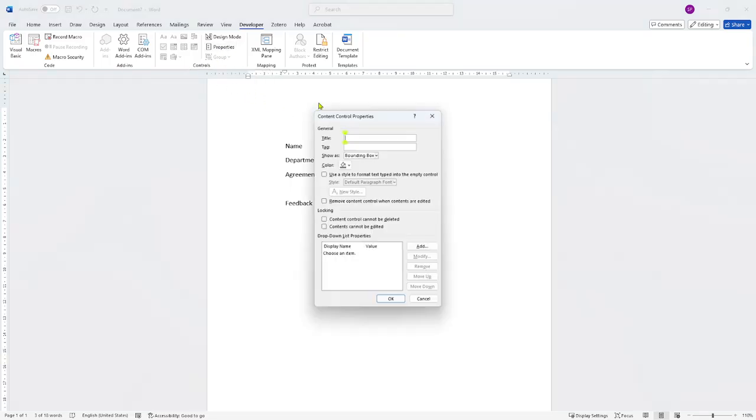In the Content Control Properties dialog box that appears, you'll see fields where you can add details about your drop-down list. You can, if you wish, give your drop-down a title, though this step is optional. Next, focus on the section labeled Drop-Down List Properties. Here's where you start adding items to your drop-down menu.